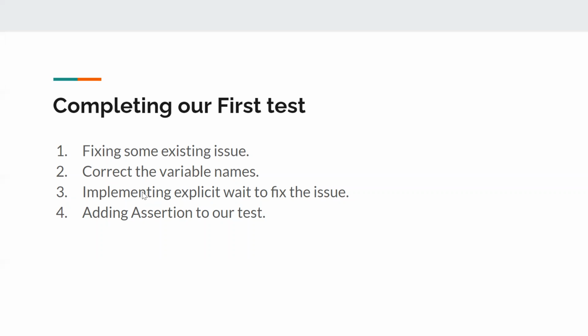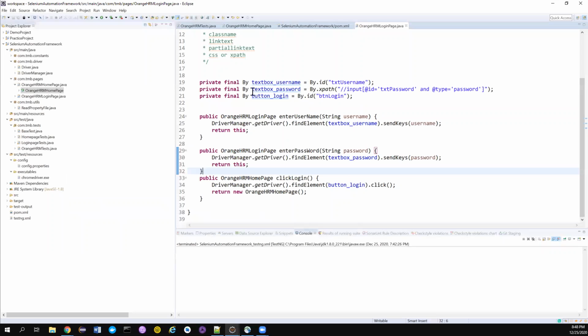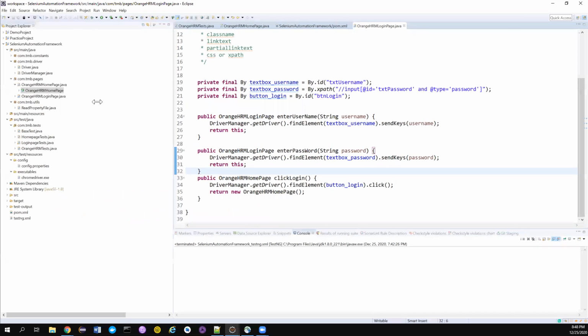And if you notice, in the previous video we faced some issues in clicking the logout button, so we'll try to implement an explicit wait to fix the issue. We also don't have any assertion in our previous test, so we'll try to add an assertion to our test, and we'll make a complete test case at the end. So without wasting much time, let's get back to the Eclipse workspace.